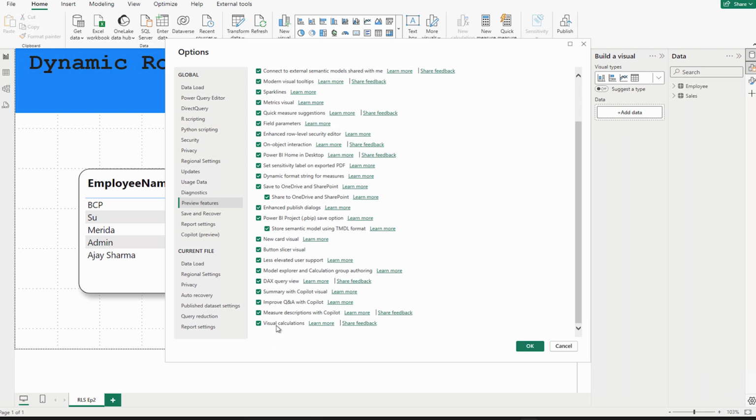Over here, you would find visual calculations. I have already selected it. If you haven't, you need to select it over here, then click on this OK button. Then you may need to restart your Power BI Desktop application. Only then is this option going to be visible for you. All right, I have done it already, so I'm going to cancel it.